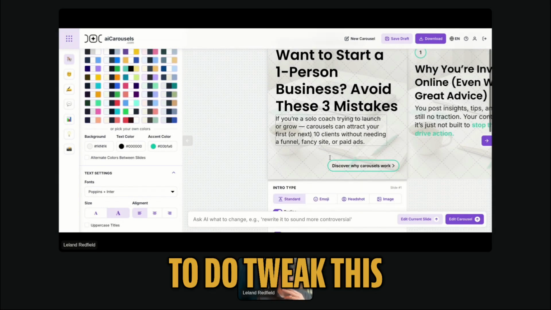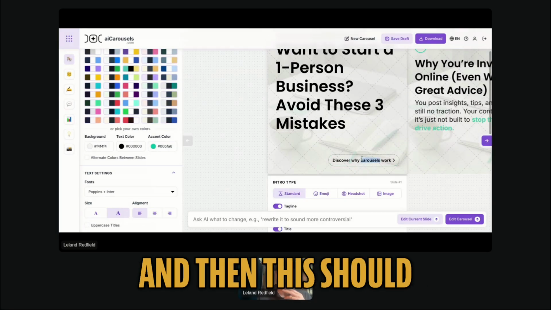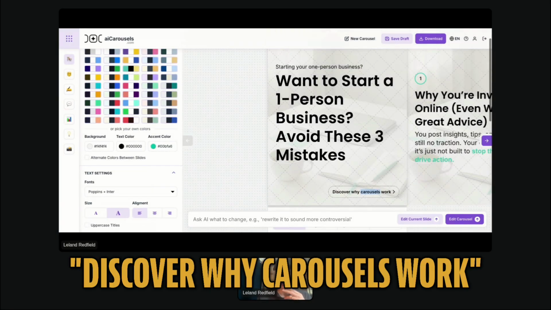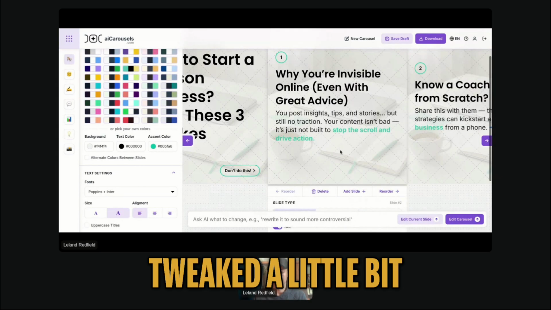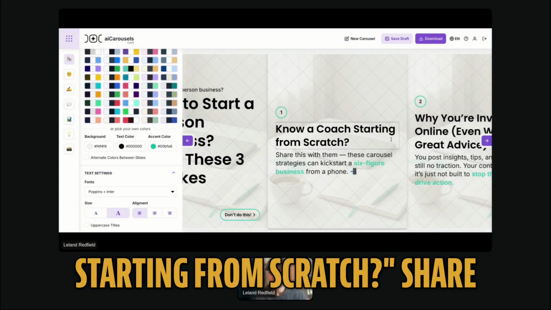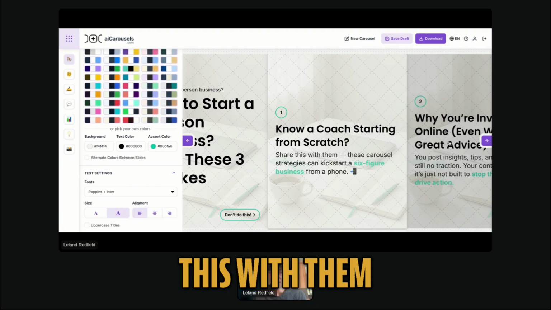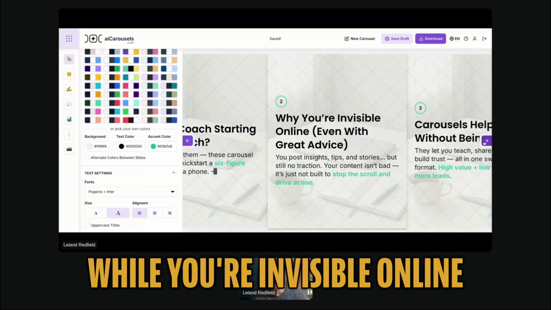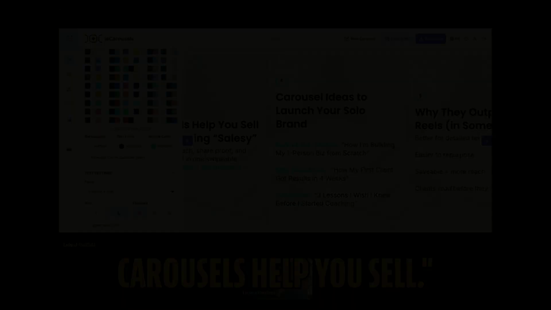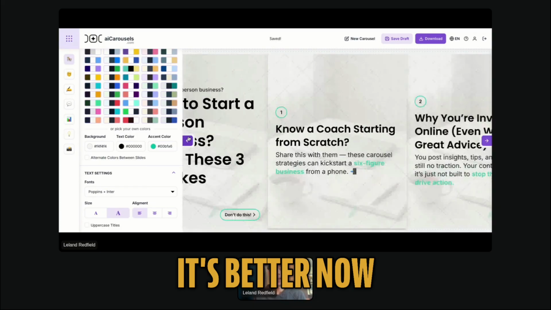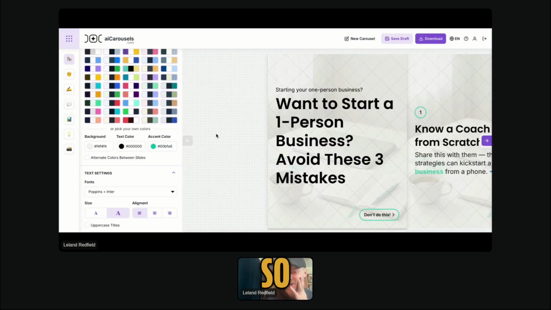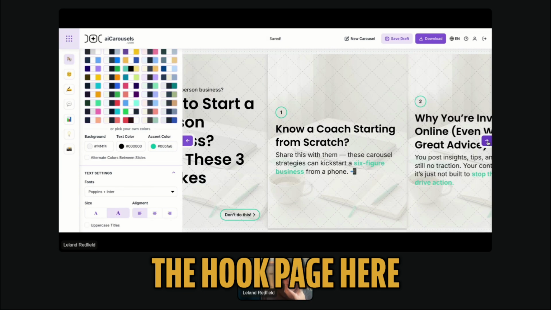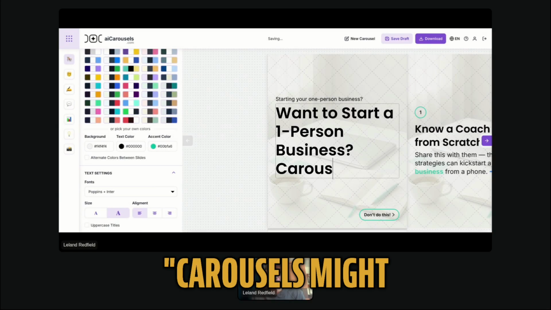If I was going to tweak this, I would just delete this. Avoid these 3 mistakes. And then this should be a hook. Discover why carousels work. Don't do this. Yeah, and then this has got to get tweaked a little bit. Let's see, reorder. So know a coach starting from scratch. Share this with them. Build a 6-figure business from their phone. Why you're invisible online. Carousels help you. So yeah, so it's better now. I changed the hook, and now the hook doesn't make sense with the carousel. So let's just help with the hook page here before we finalize this one.